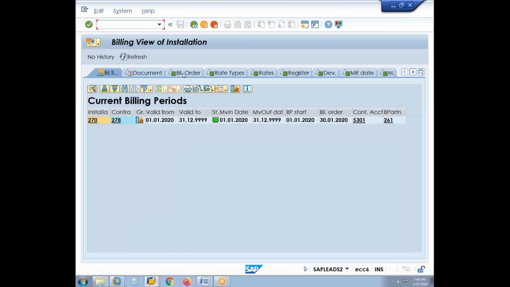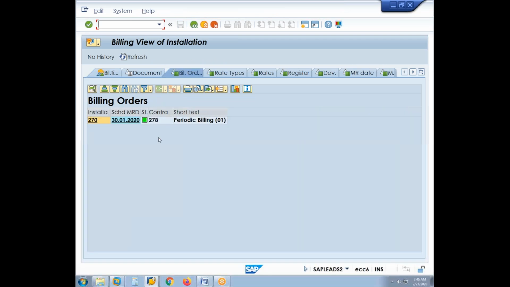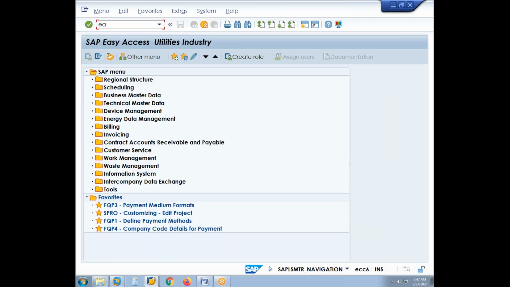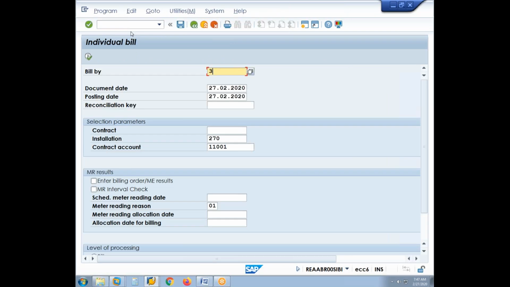billing order. So billing order is due on 30th of January. So meter reading results have been entered for 30th of January. So we will do the billing for this particular date. So go to EASI BI, 30/01 2020, installation 270, execute.